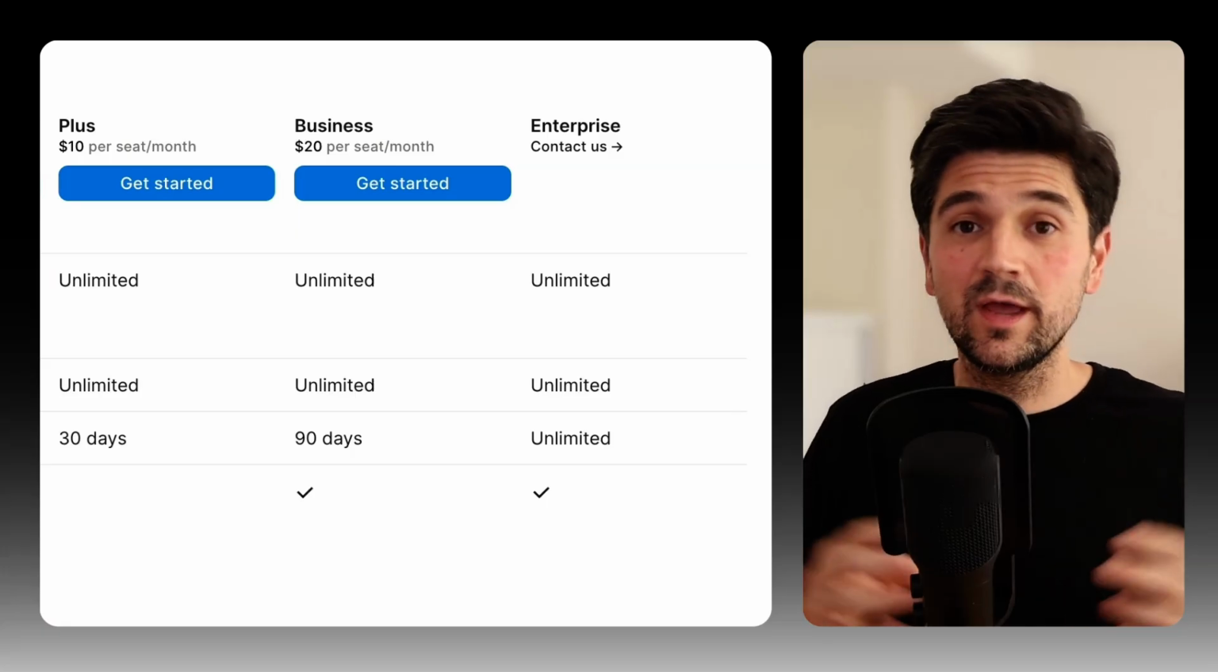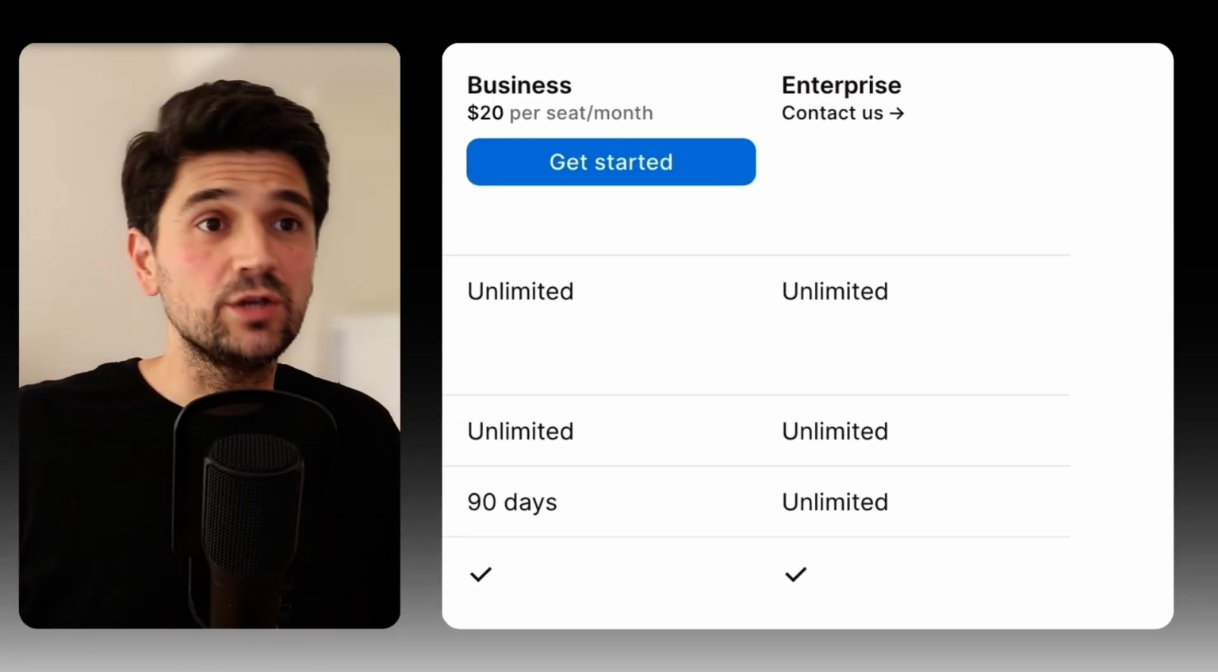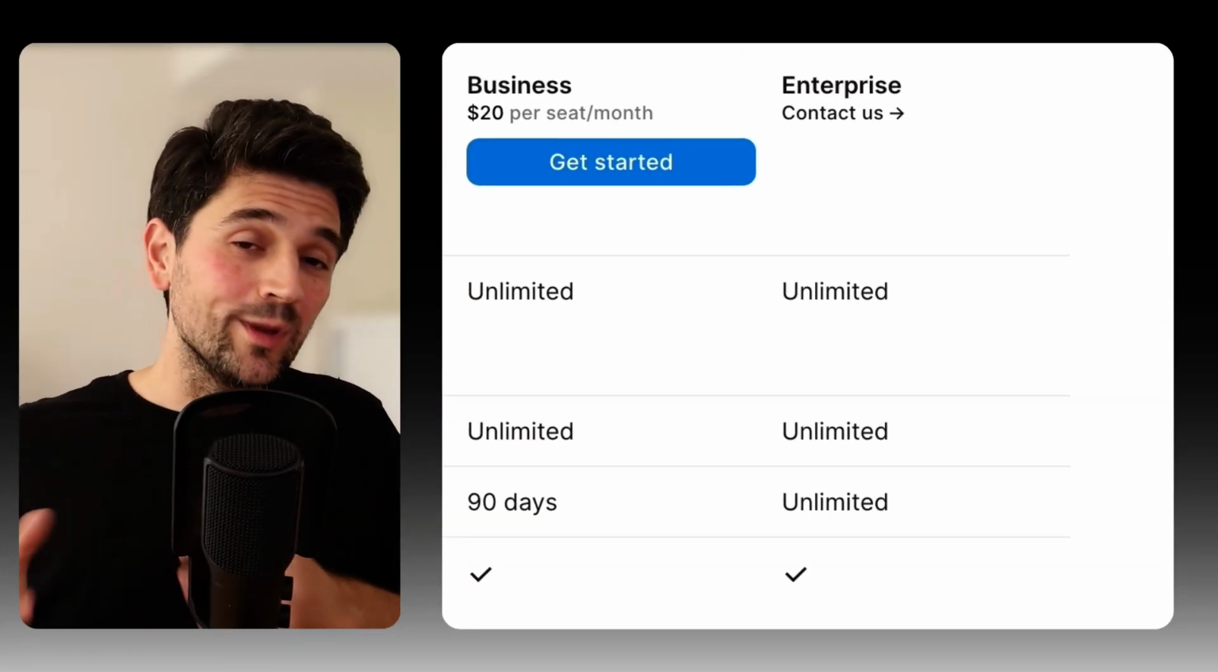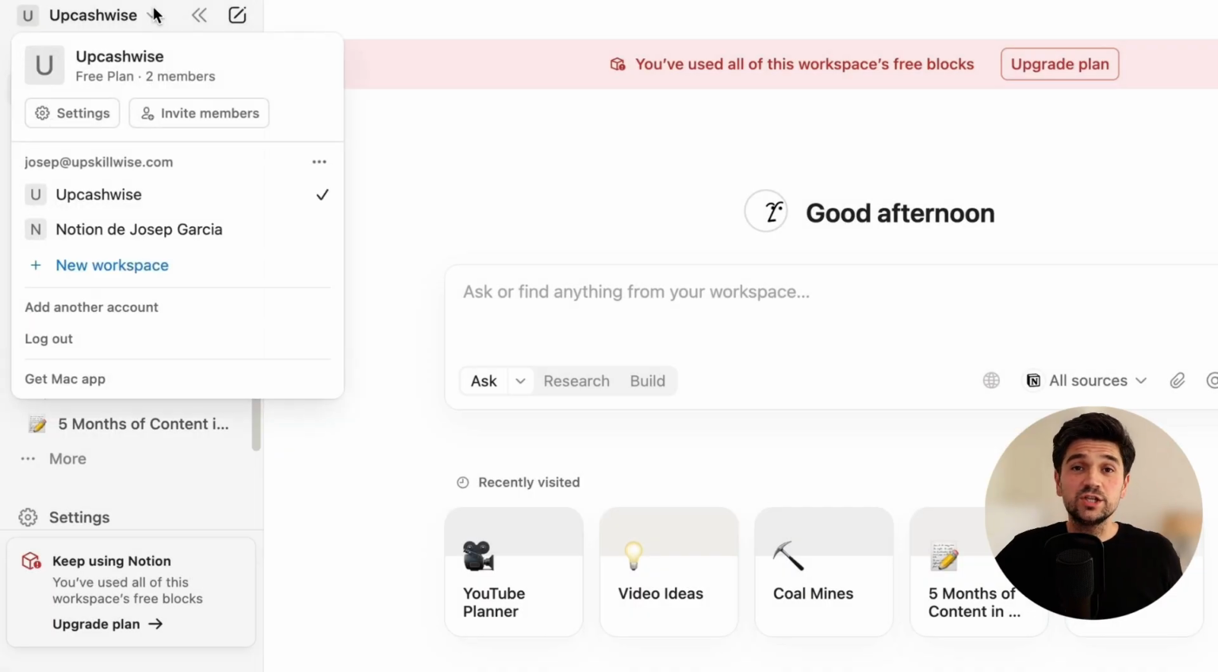The Plus plan is fairly affordable, only $10 a month per user. From that you can jump into the business plan or even get a custom solution. Let's now dive into Notion. From here you can change your workspace or even create a new one. I have a personal one, let's check what's in there.